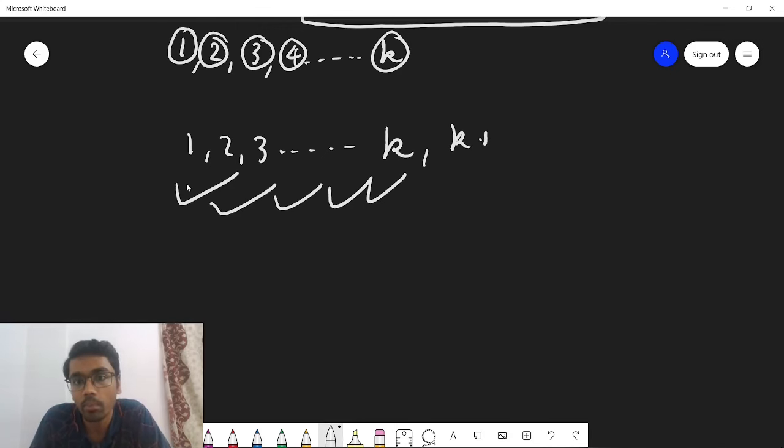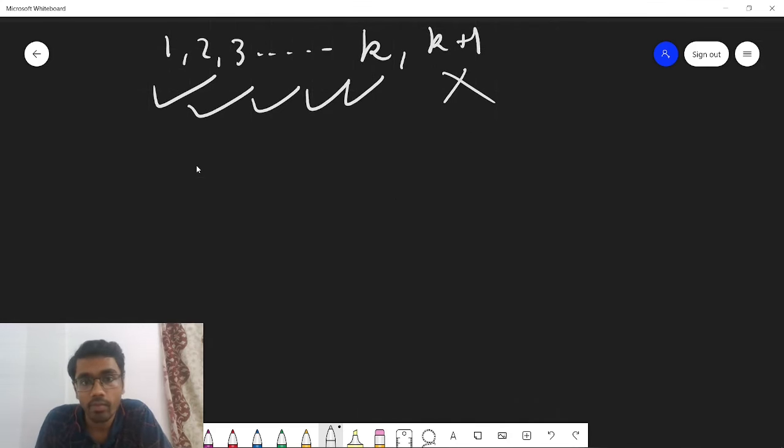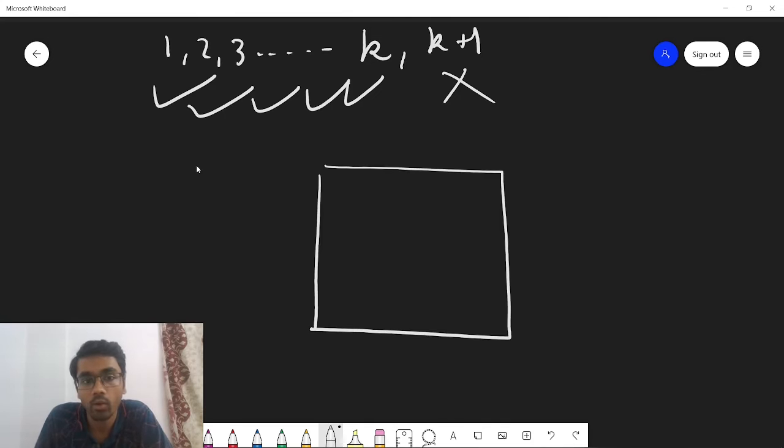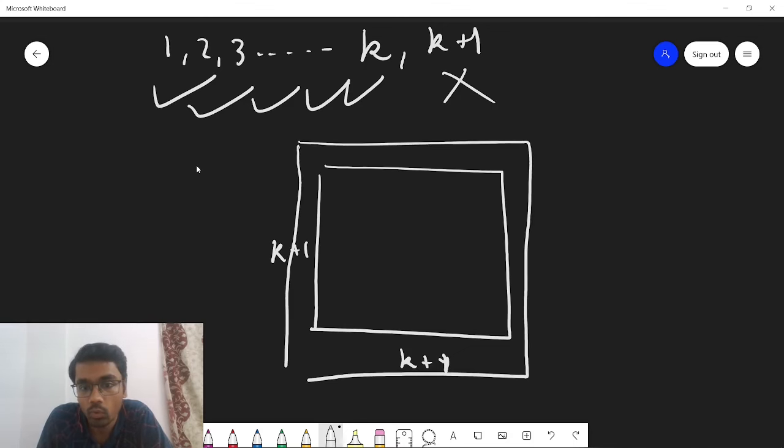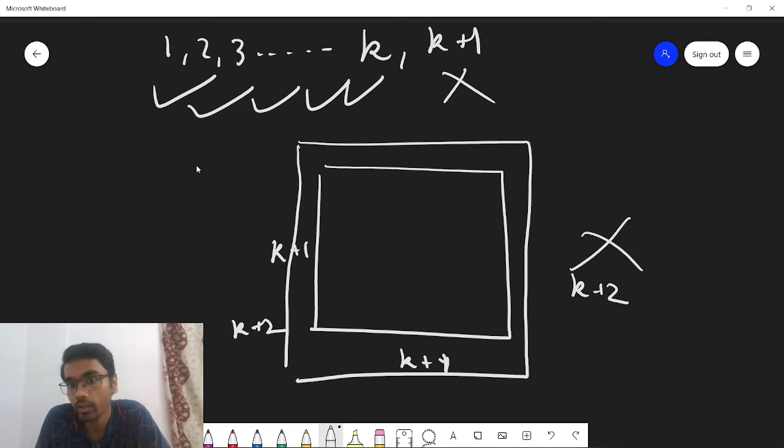Now let's say we are at k plus 1, or let's say the side of the square is k plus 1. Now this does not satisfy the condition. Now if this does not satisfy the condition, can you say that side of k plus 2 will satisfy the condition? No, it will not satisfy the condition. Why? Because our matrix contains only positive elements. So there is no way that if a square of side k plus 1 does not satisfy the threshold condition, then a k plus 2 side square will satisfy the condition.